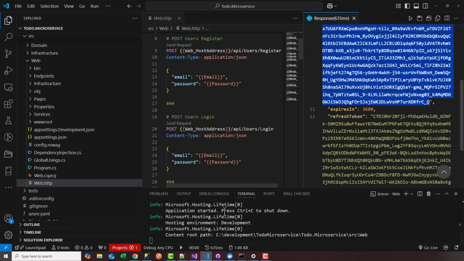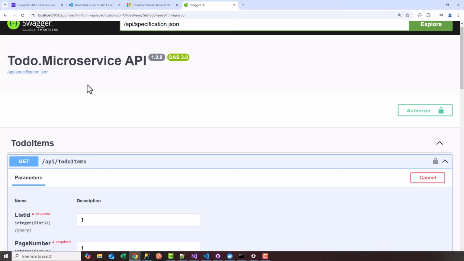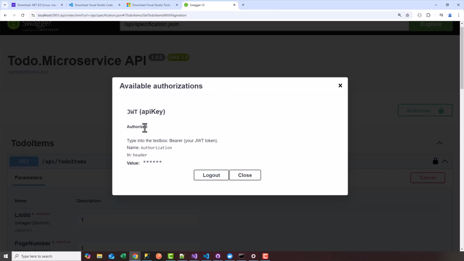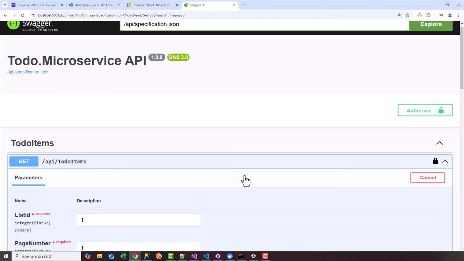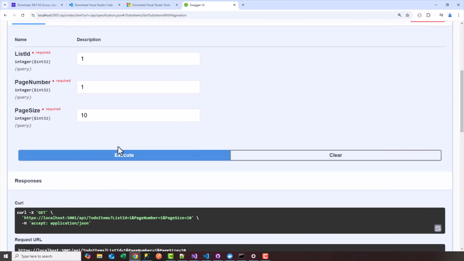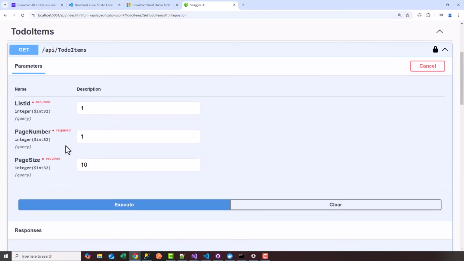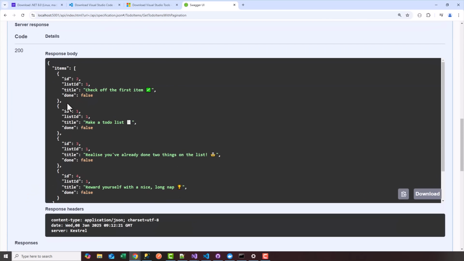Control C. Head back over to my localhost 5001 to-do microservice API. Click on authorize. Make sure you enter bearer and then paste in the token. Click on authorize. Perfect. Now we're authorized, so we'll close this window. Now if I hit execute on the to-do items get endpoint, I should see my entire list that's in the database. That's beautiful, right? So I have 4 to-do items here.